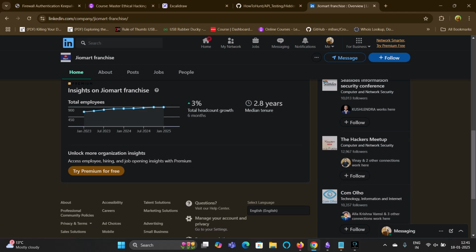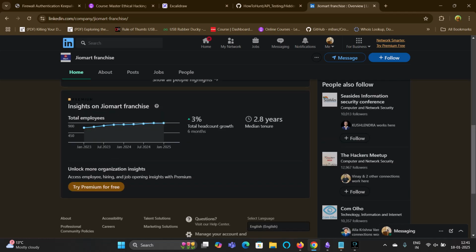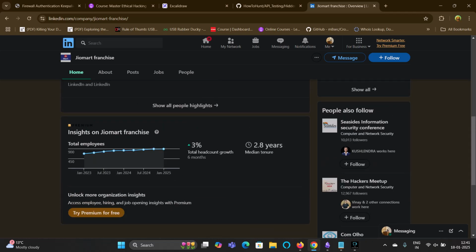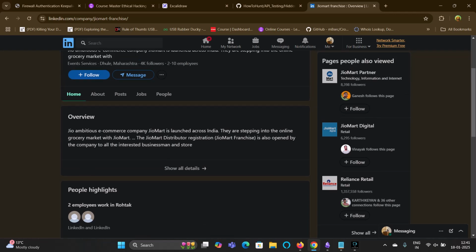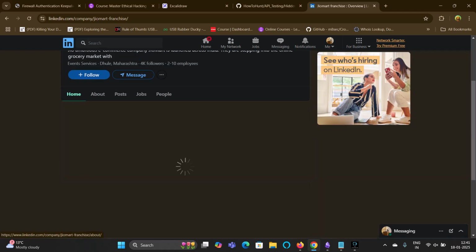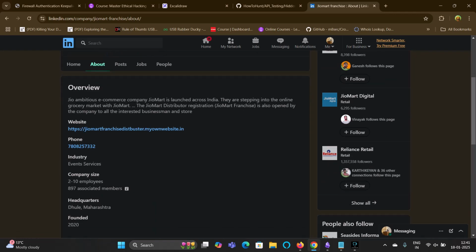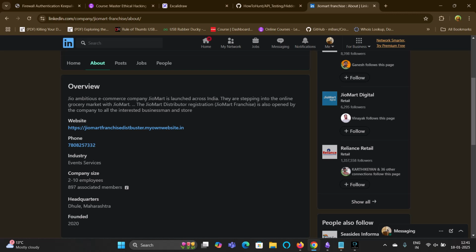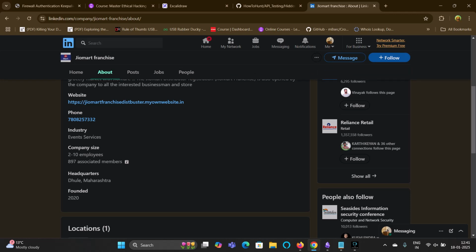Look, here it is showing insights on Geomart franchise from January 24 to July 24, January 25, total headcount growth, median tenure, everything you can see from here. And you can also get information from this particular thing. You can see it is an e-commerce company. Geomart is launched across India, and you can get to know about the website.